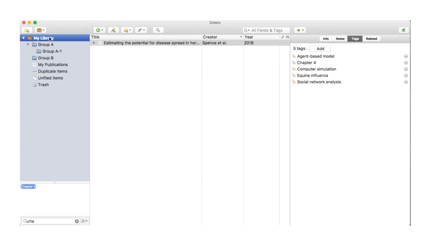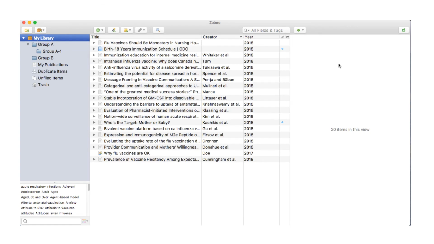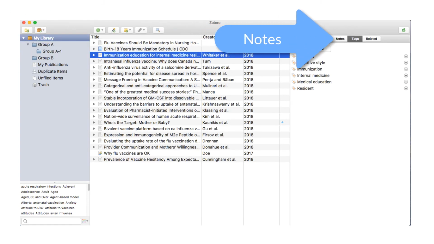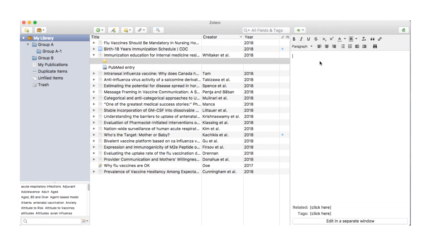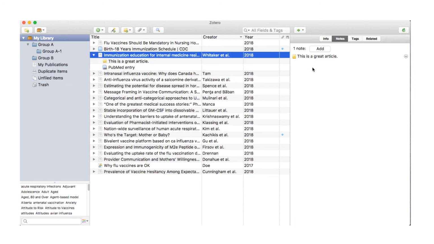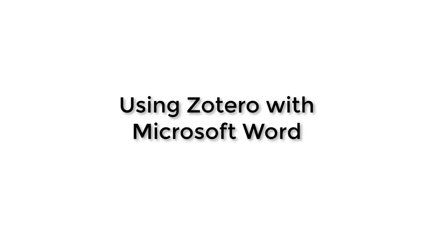I'm going to go back to my main library, so I'm going to cancel this out. You can also, if you select something, take your own notes. So if you want to add a note, a great article, you can take those notes and they'll get saved. And you can see when I expand this out, it's going to show my note there. And you can add as many notes as you want to. So that's a really quick look at some of the organization that you can do with your library and all of the things in it.